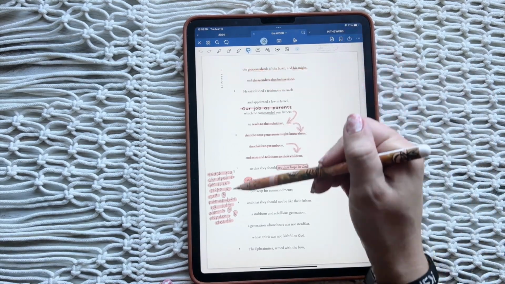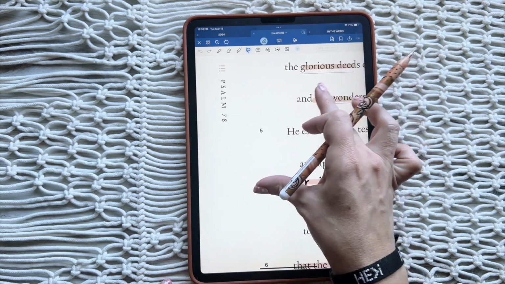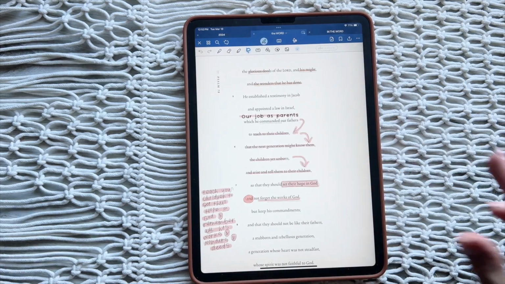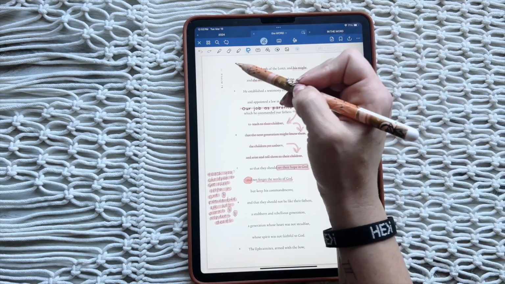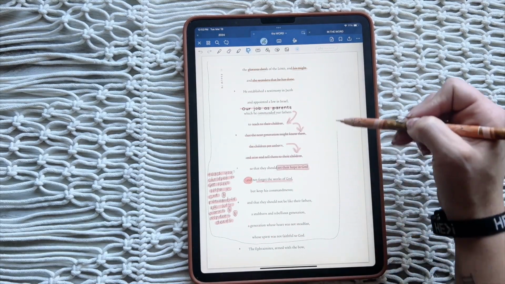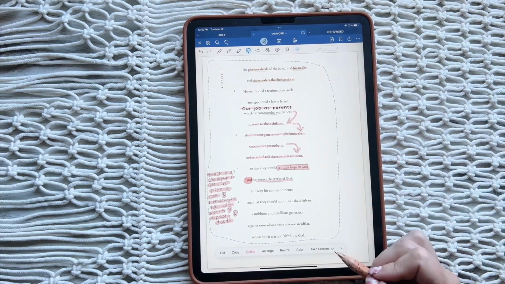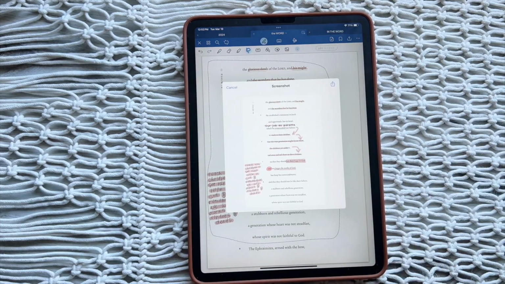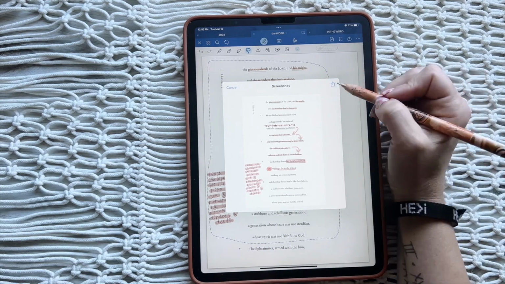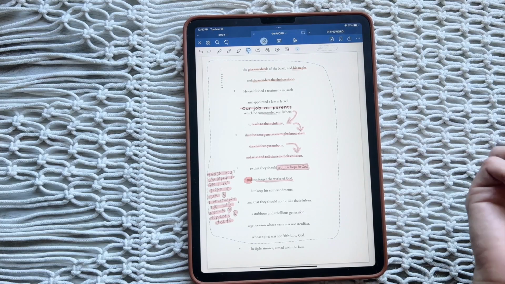And I could just do this, but I want these notes, and I also want this right here that says Psalm 78. That way I don't have to write down Psalm 78 anywhere. So I'm just going to draw around it, and it doesn't have to be perfect. Just draw around it, and then I'm going to click on it. I'm going to say take screenshot, and now it's right there, and I'm going to click this. And I'm just going to click copy. You could also save it as an image.